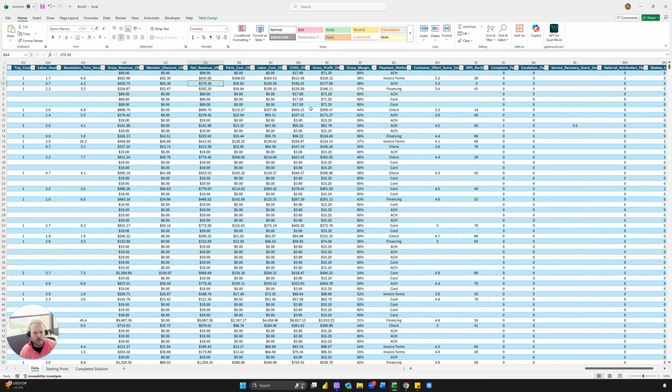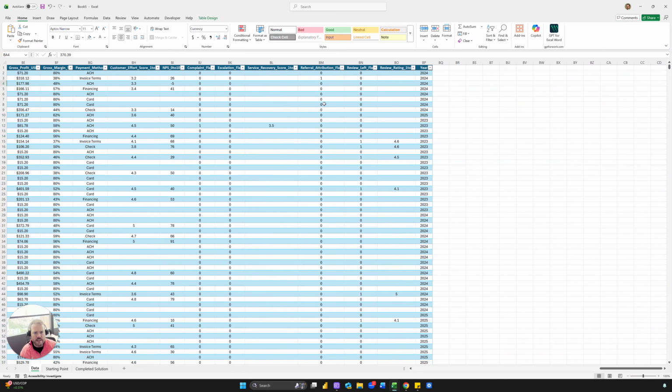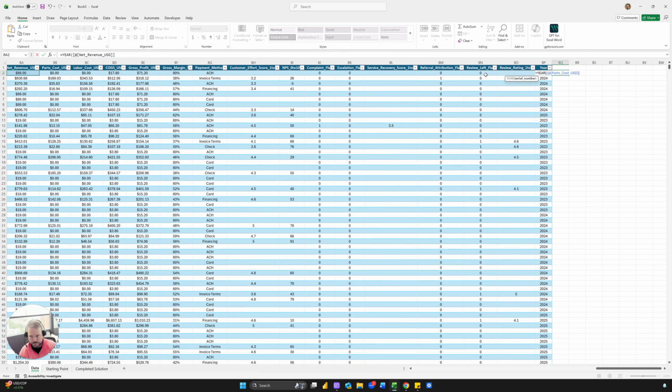Okay, so the only thing we have to calculate on this is the year. We need to strip out the year from the service date. You can do it multiple ways. You can use the text function. The problem with the text function is then the result is stored as text, but we want it to be stored as a number. So we're just going to use the year function.